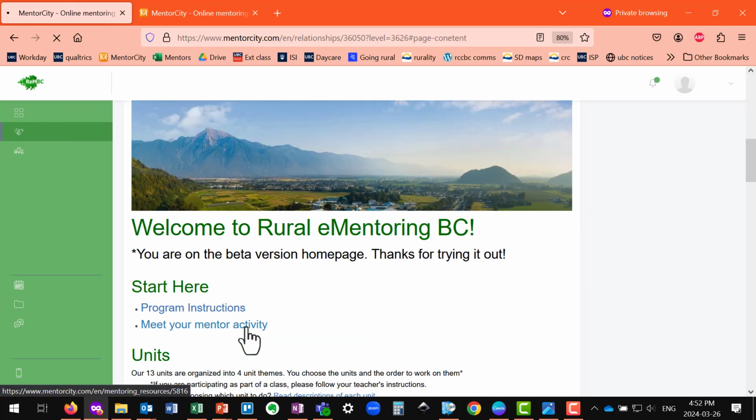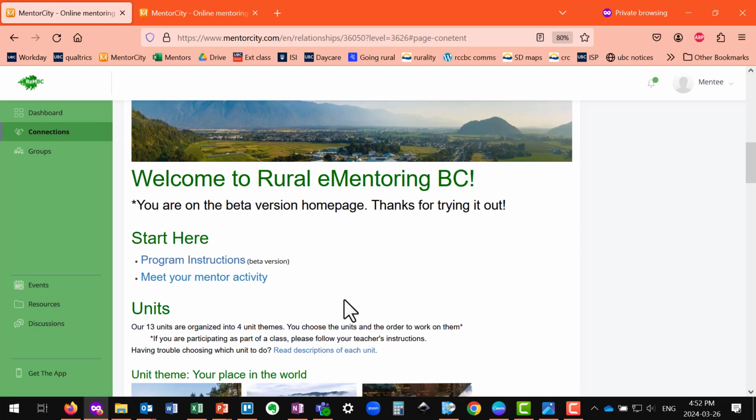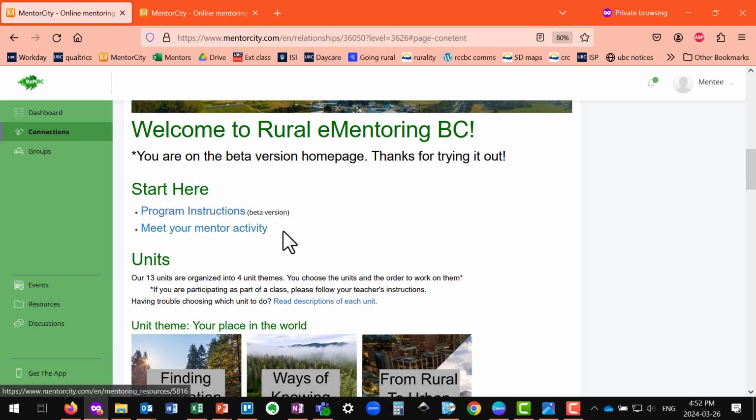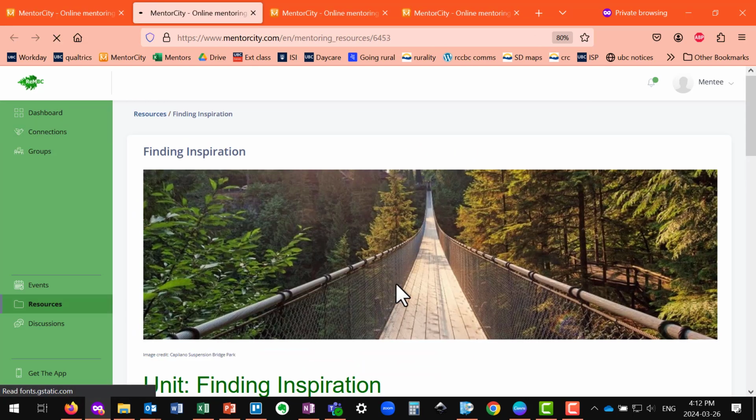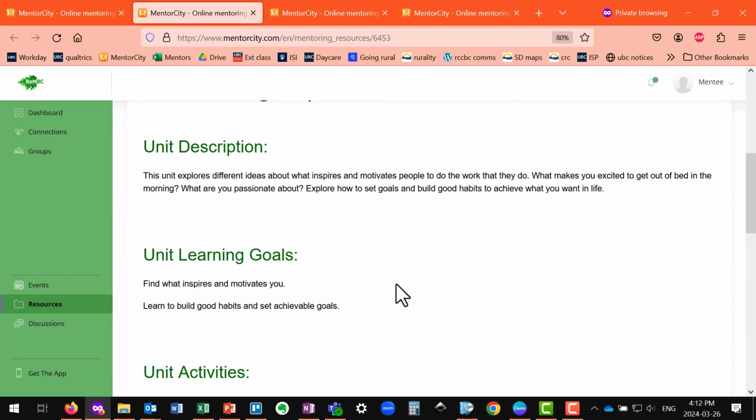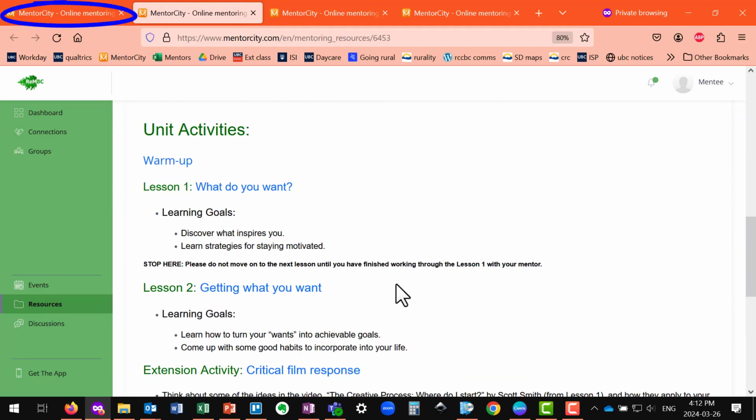This is the beta version homepage. If you have not done so yet, please complete the Meet Your Mentor activity. Click on the button with the name of the unit you want to do. This will open a new tab with that unit's activities. Make sure you keep the beta version homepage tab open, since this is where you will send and receive messages to and from your match.